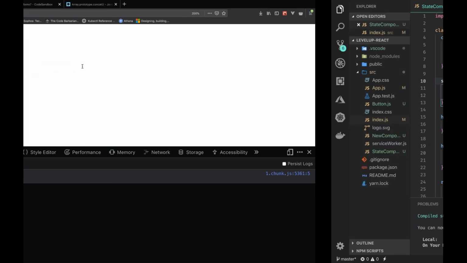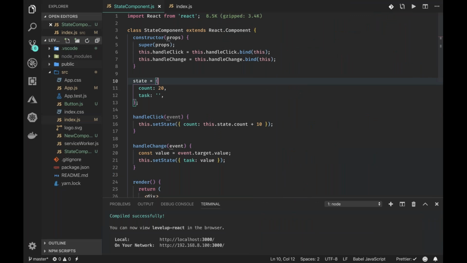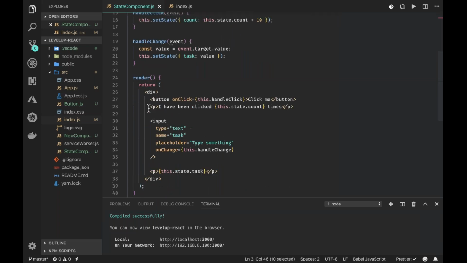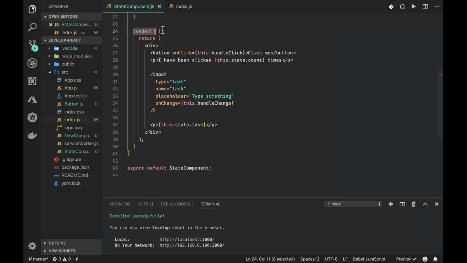I'll go over it again. We have our class, called StateComponent. Now we need this class to have the properties of a React component, so we extend React.Component. Like I already said, class-based components need to have a render method. And yes, arrow functions do not require binding this.